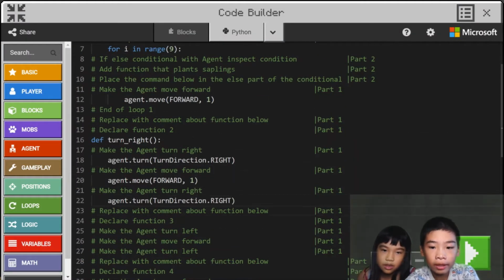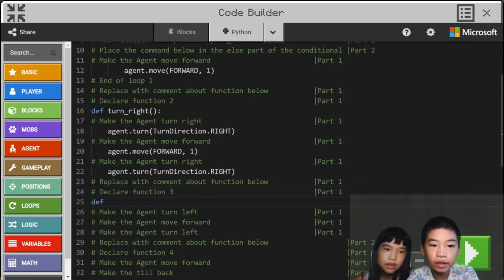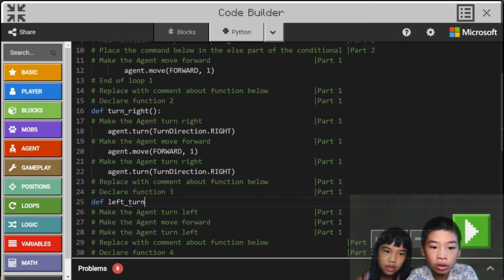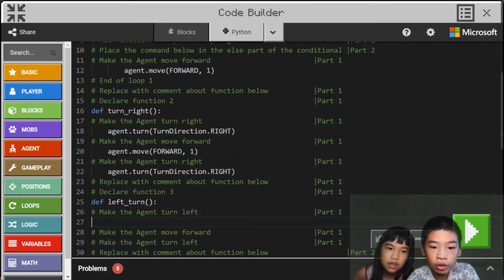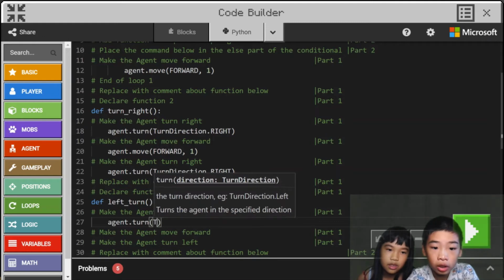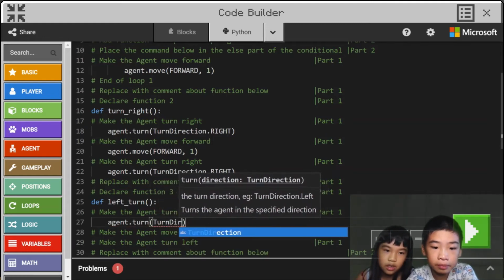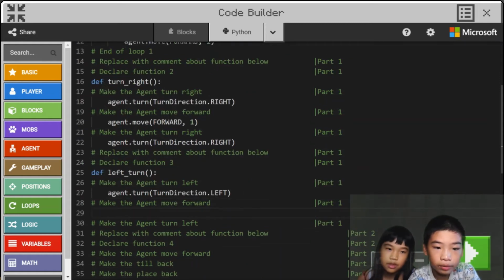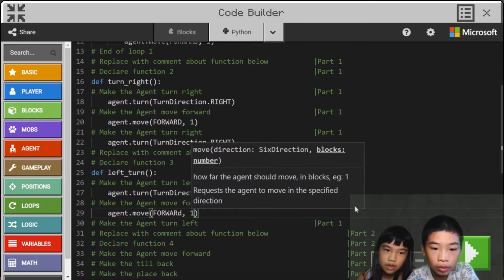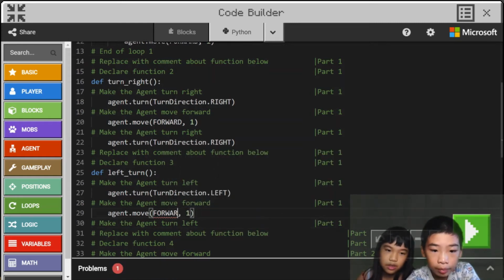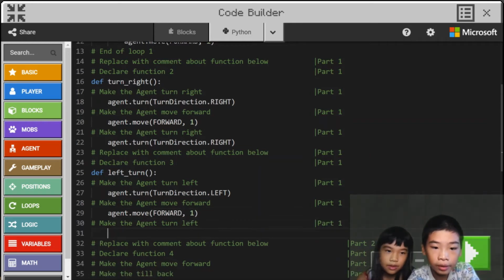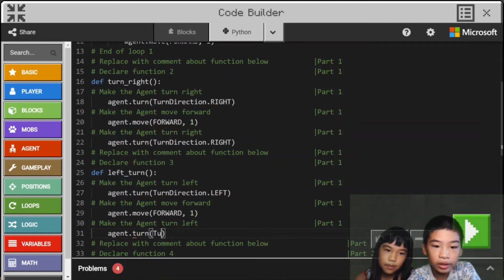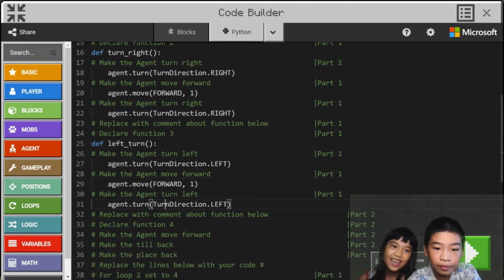Okay, now here I want to make another function. Def left turn here. Then we do agent dot turn direction dot left. Okay, so we're going to turn left. Move forward: agent dot move forward one time. Oops, the D needs to be capitalized. And then finally, agent dot turn left again. So it's basically the same as turn right, but the turns are left. The name of the right one is turn right, and the left one is left turn.